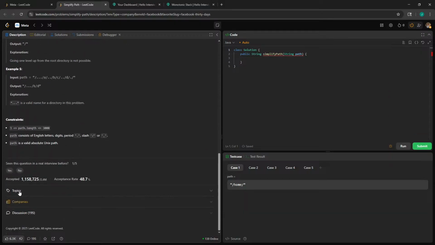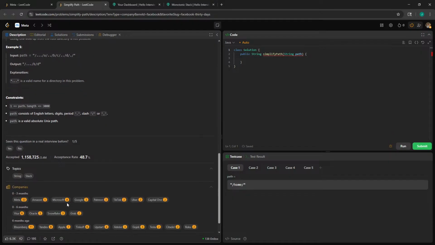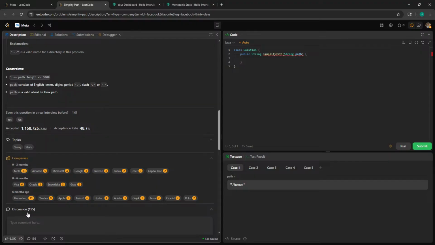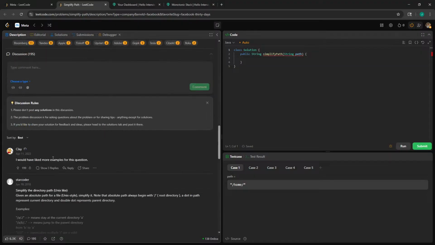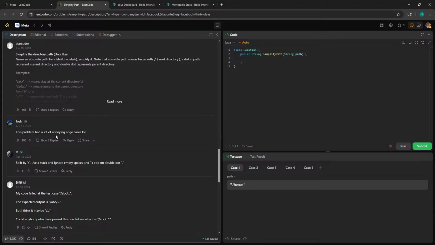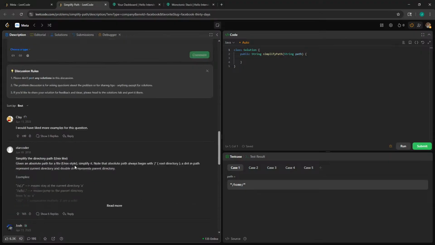An interesting problem. String and stack are what are used here. Meta has used this 33 times in the past 3 months. Would have liked more examples for this question. These are more examples than I get in any other question, dude. Had a lot of annoying edge cases.